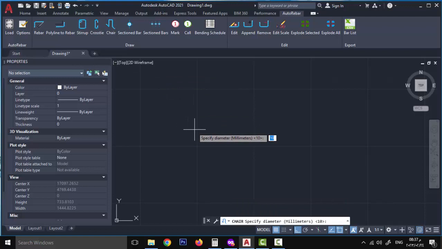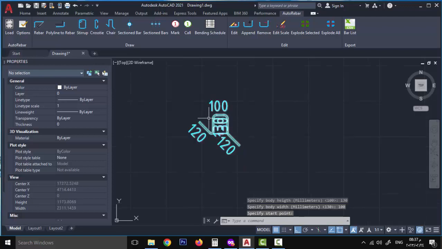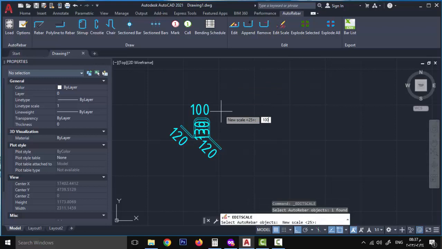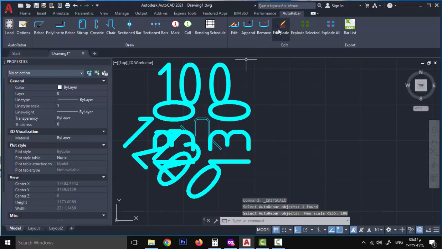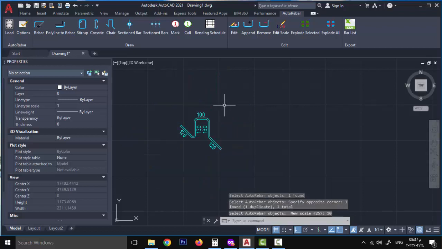So let's say I specify my diameter as 10, my feet length is 12 centimeters, and my body height is 13 centimeters, and my body width is 10 centimeters. I click my start point, and this is my chair. After that, I simply edit the scale and make it appealing. And this is it actually.